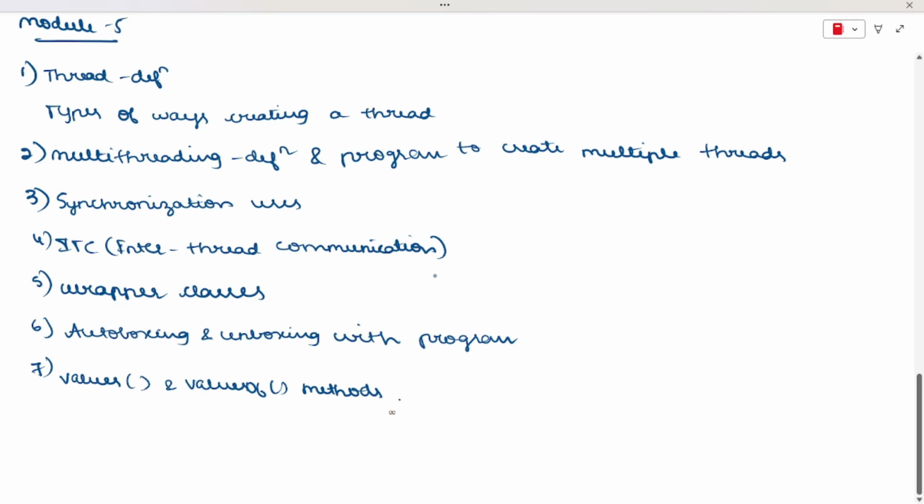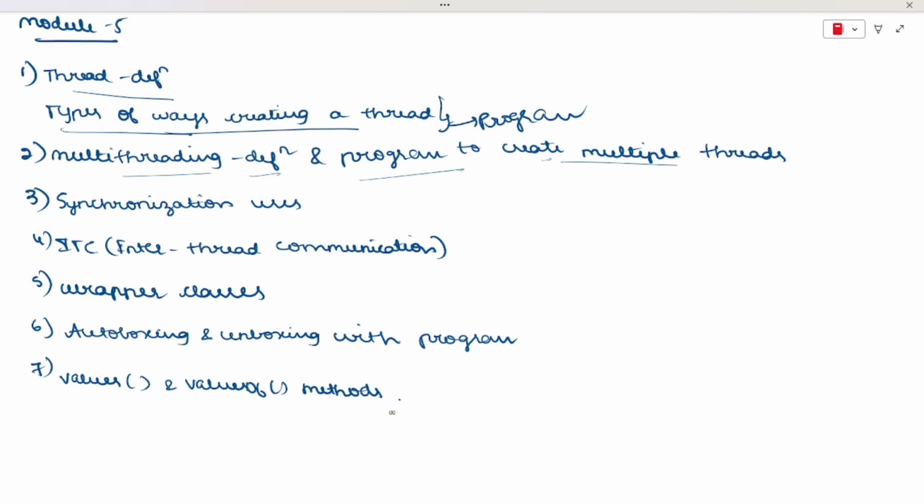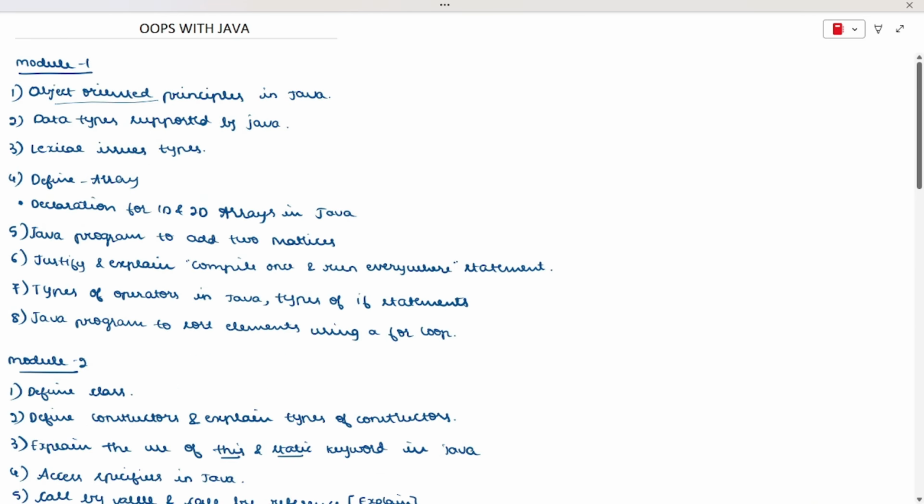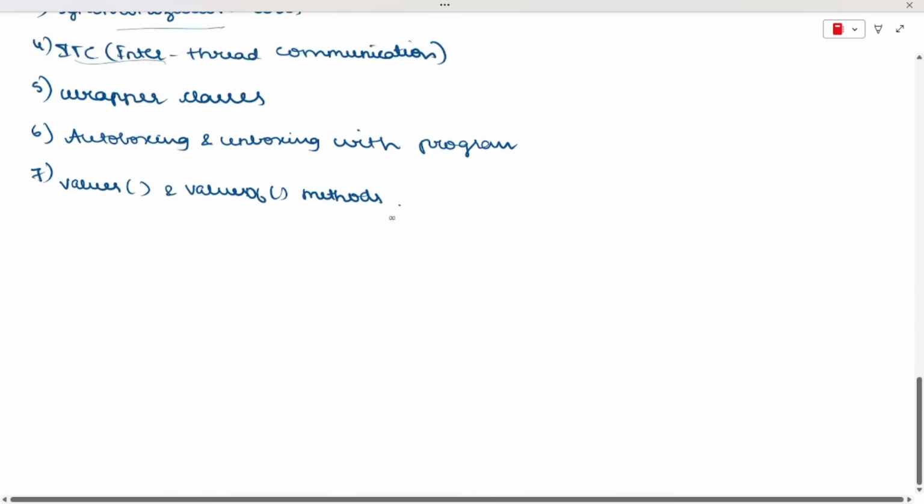Next, if you see module 5, it is thread. It's all about thread only. Thread and creating, this is a program, the types of ways of creating also you study, and for this you can study the program also. Next, if you see the multi-threading concept, you have to study the definition and the program to create multiple threads, and synchronization uses, IPC, that is inter-thread communication. And next is wrapper classes, autoboxing and unboxing, and values and valueOf methods. This is all about the important questions of all 5 modules that I have said in the OOPs with Java subject.